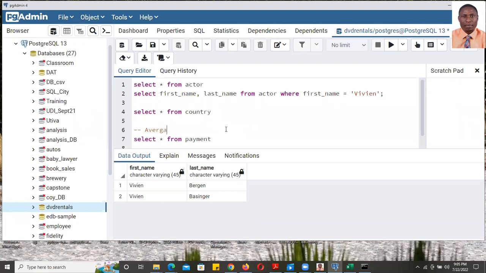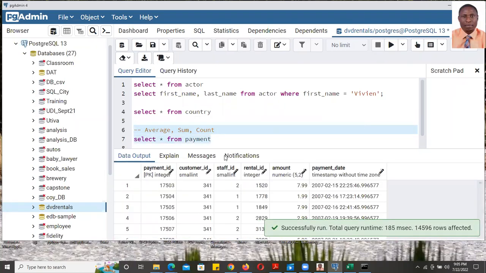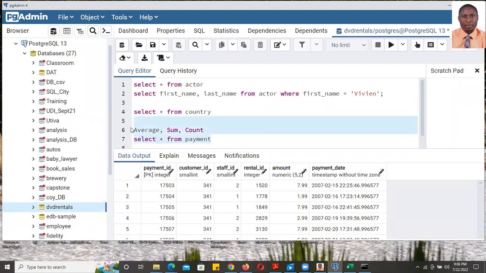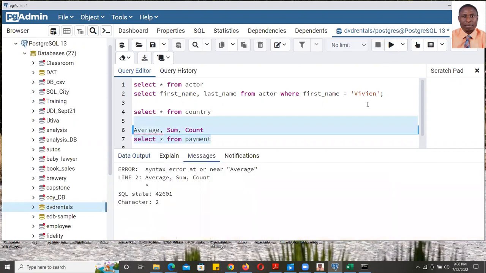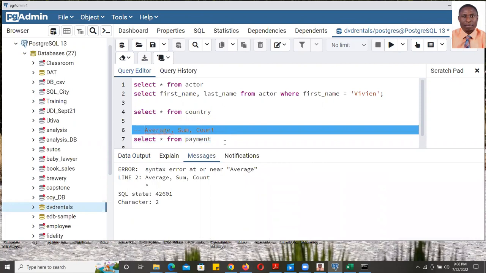Okay, we want to try average, sum, count. So we can use all of this. If I highlight all of this and run it, it's not going to have any effect. But the moment I remove the comments, you see an error. It's telling me these are errors. But the moment I put double dash, that means we comment them out.